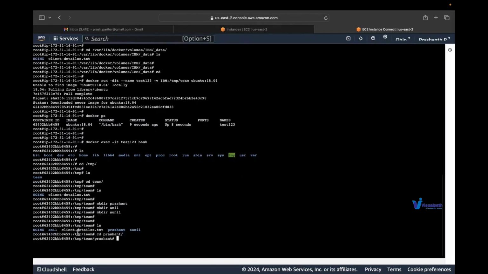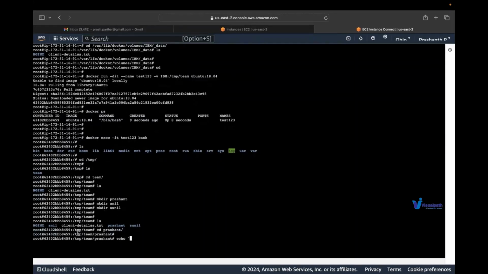Prashant, is there any way we can set a maximum size for this volume while creating it? We can do that, no problem. There are some arguments we can always go and track. Okay. All right, I'll show you when I do a bind mount.